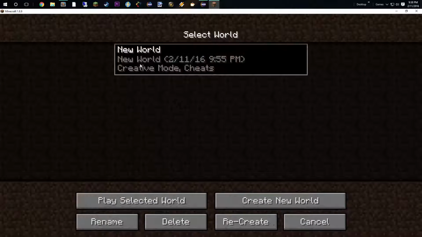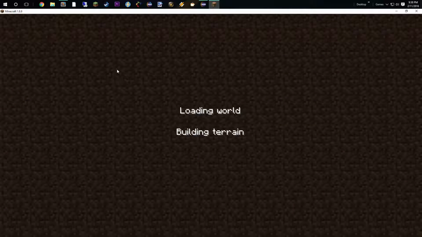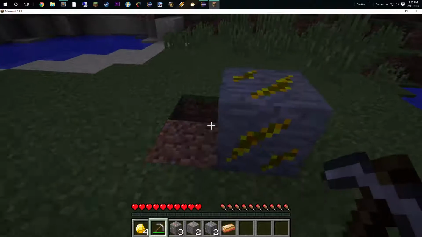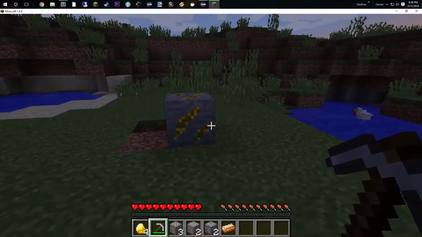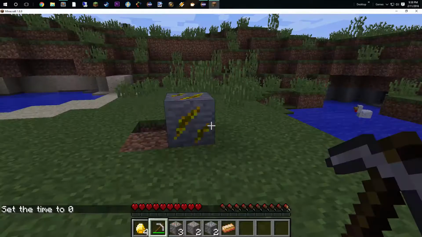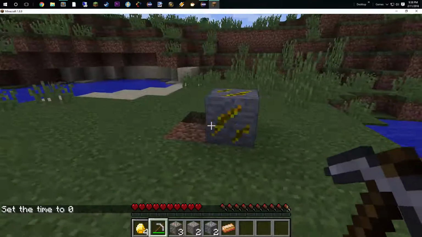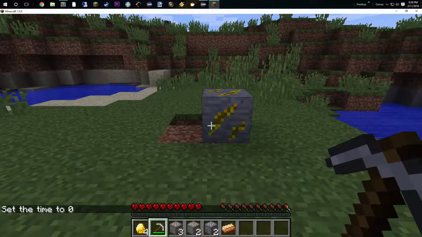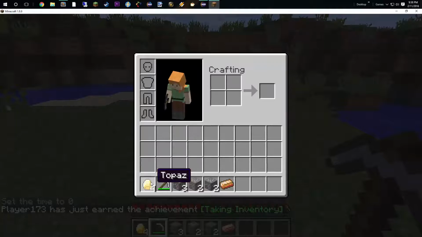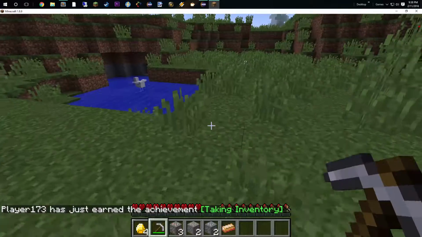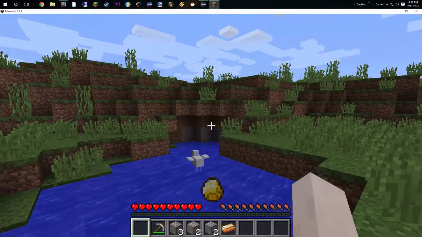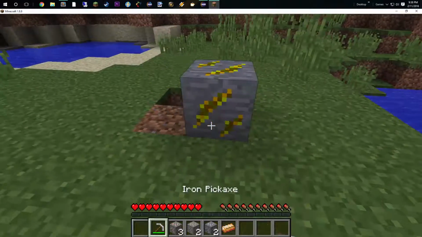Make it bigger. New world. We're going to have to change our game mode. Oh, no, wait, no we won't. We do want to change the time though, so we don't get killed. There we go. So now we should see anywhere between 4 and 5 of these. So let's come over here and give them to the chicken. There you go, chicken.